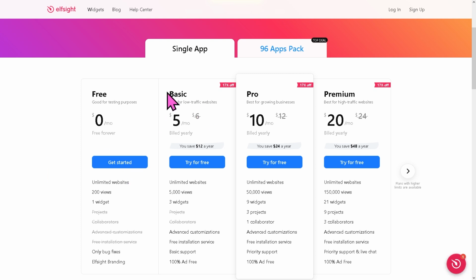Speaking of upgrading, we have the Basic plan, which is best for low traffic websites. This is a solid option for personal websites, portfolios, or small business landing pages. Now, the Pro plan is designed for growing businesses. If your website is getting more traffic or you're maybe managing multiple pages and tools, this plan offers much more flexibility. And finally, we have the Premium plan, which is best for high traffic websites and larger businesses. This is ideal for agencies, e-commerce stores, or businesses managing multiple websites and larger audiences.